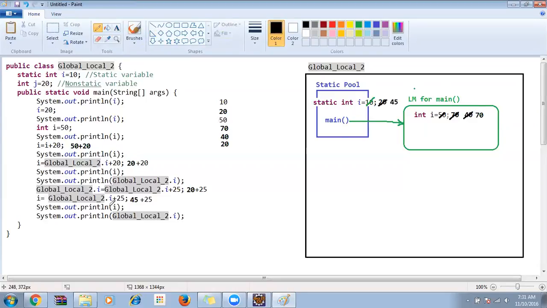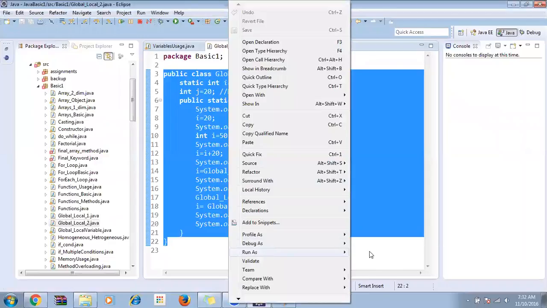Okay, so now can you tell me what will be printed in the next two lines? Print line i is 70. And then class.i is 45. Correct. Referring with the class name always goes to the static pool, so that will be 45. So right click, run as Java application. Did it run?